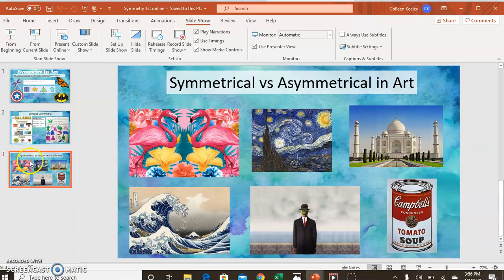When something is not the same, you can say that it's asymmetrical. So here are just some examples of artwork that are symmetrical, same on both sides, if you were to draw a line through the middle. And then there are some that are not symmetrical, so you could say that they're asymmetrical.